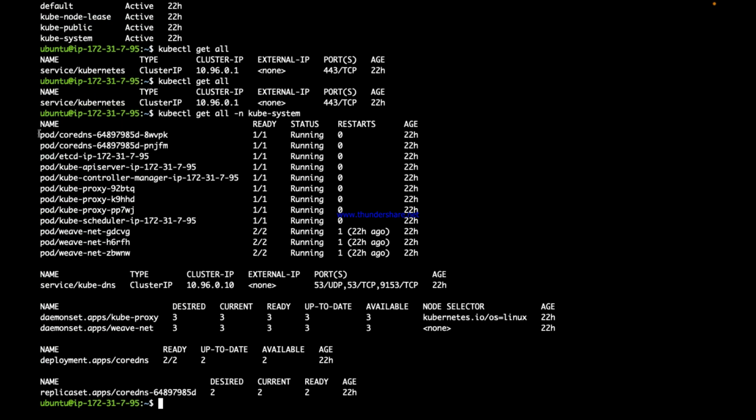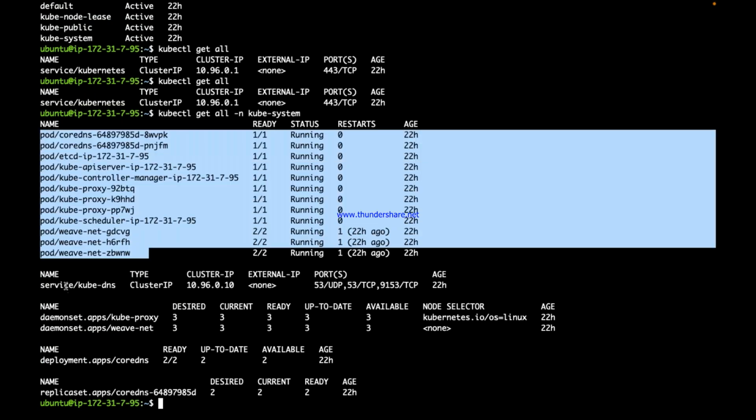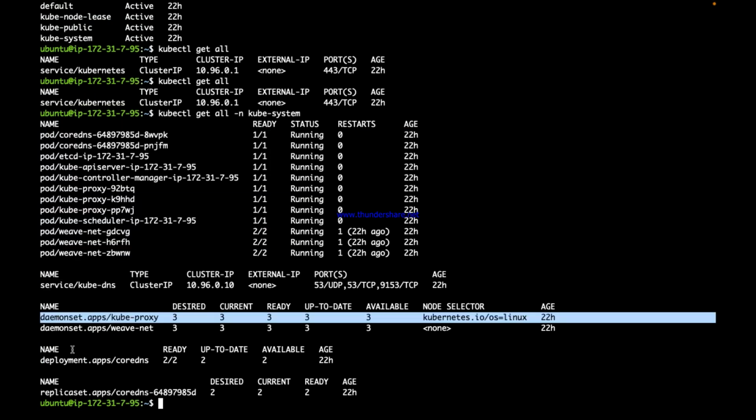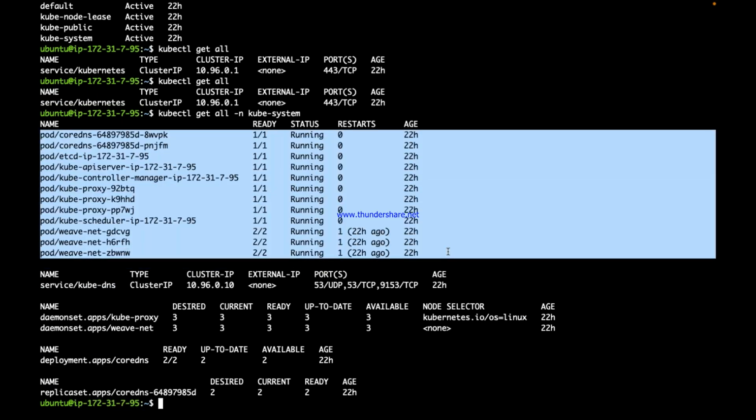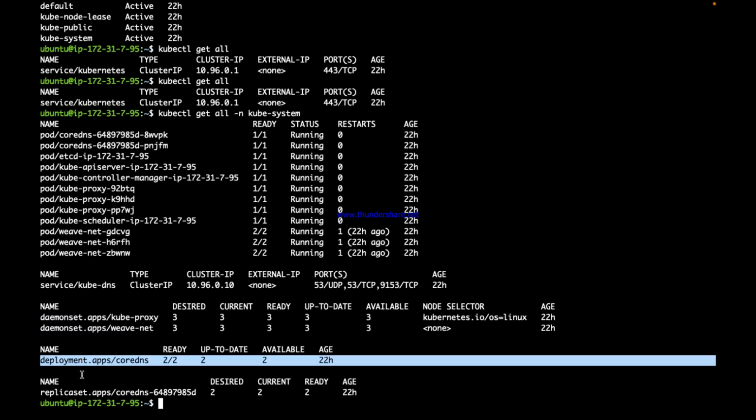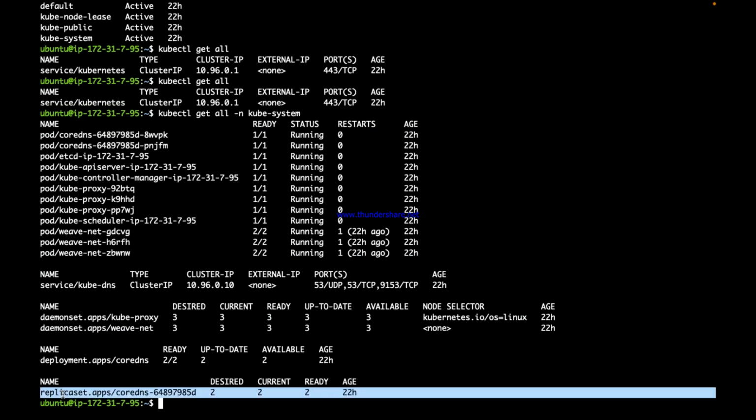Do I already have pods in that namespace? Do I have service? Do I have daemon sets? Do I have deployments? Do I have replica sets in that namespace already? If you see, I have pods, I have a service, I have daemon sets, I have a deployment, I have a replica set in this namespace. In this kube system namespace, we already have some Kubernetes resources.